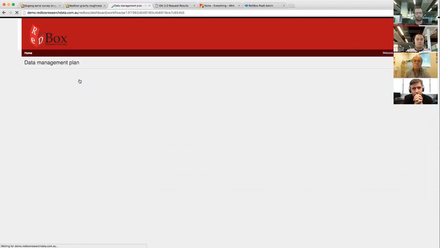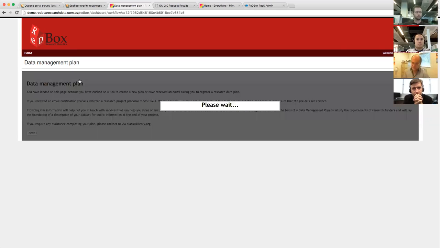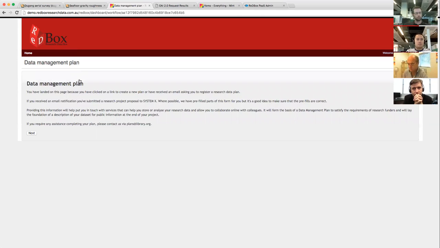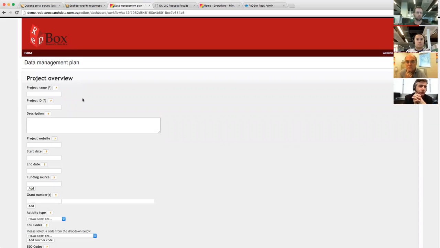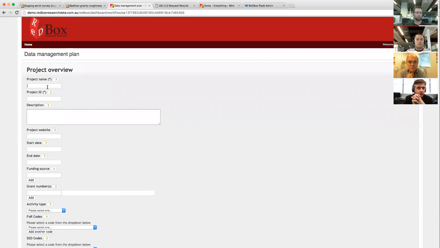So I'll just click to create one. Unlike the data collection tool, this is more of a wizard sort of view. So you progress backwards and forwards through the wizard flow. And yeah, it provides much information about your project. So let's put some information in to allow us to progress.